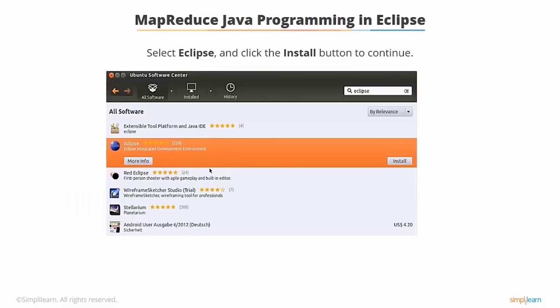To install Eclipse in the Ubuntu desktop 14.04, open Ubuntu Software Center. Type Eclipse in the search bar as shown on the screen. Select Eclipse from the list. Next, click the Install button to continue.